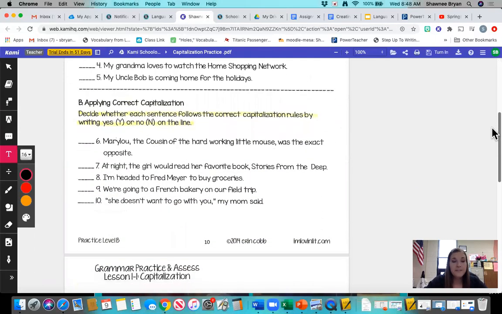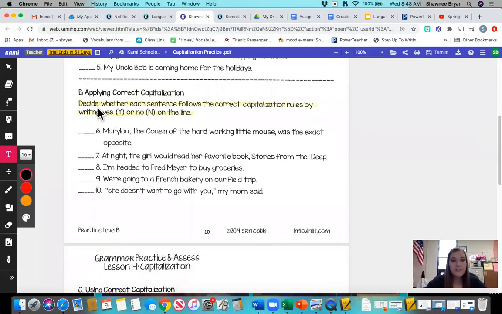Section B says decide whether each sentence follows the correct capitalization rules by writing yes, Y, or no, N on the line. So you are going to read over the sentence. If you see an error, then you are obviously going to put an N for no. If everything looks correct, all accurate capitalization is used, then you would write a Y for yes.